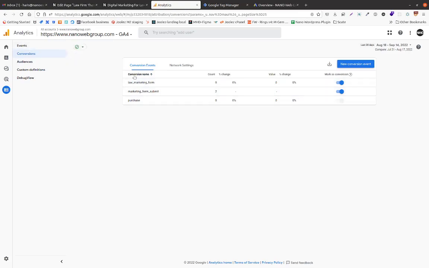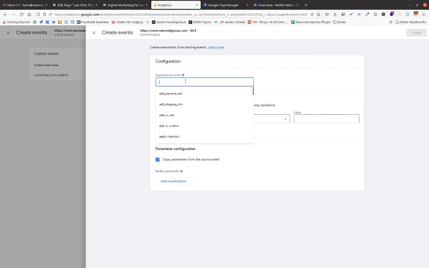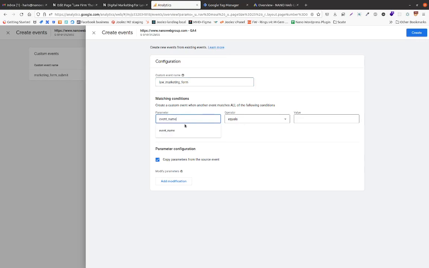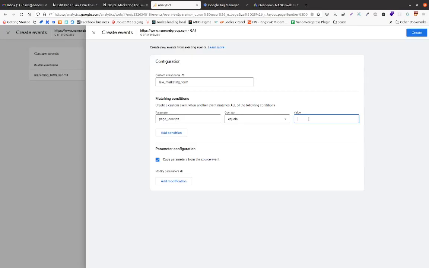Next, with the same name, you create an event, create, and instead of event name, you do page location and then paste in the URL for the thank you page. And click create.